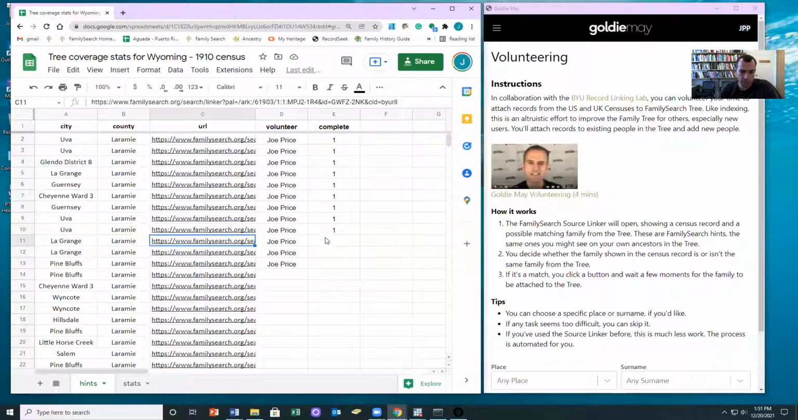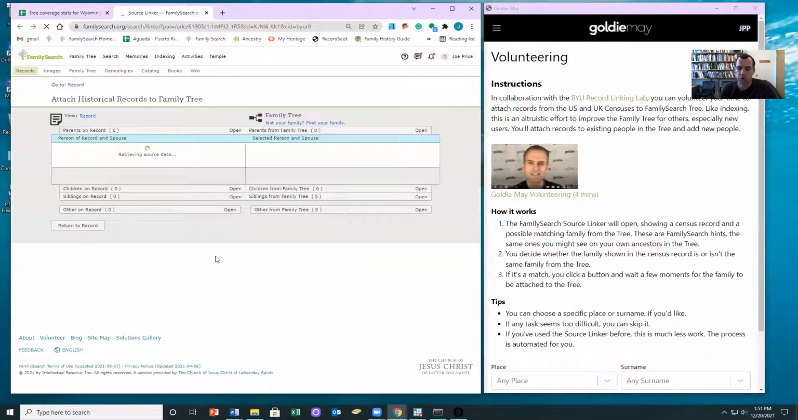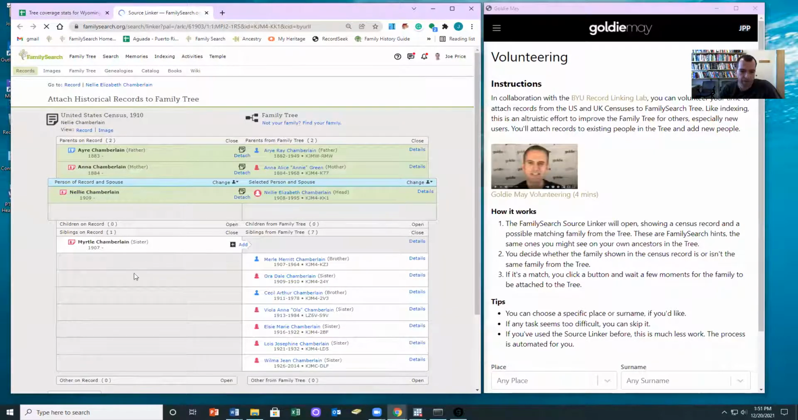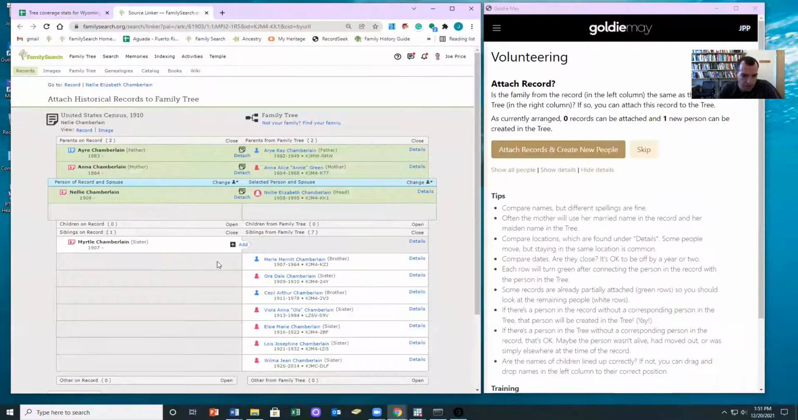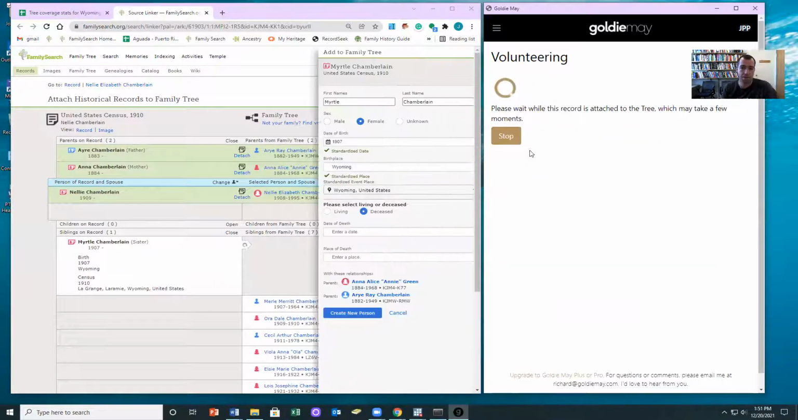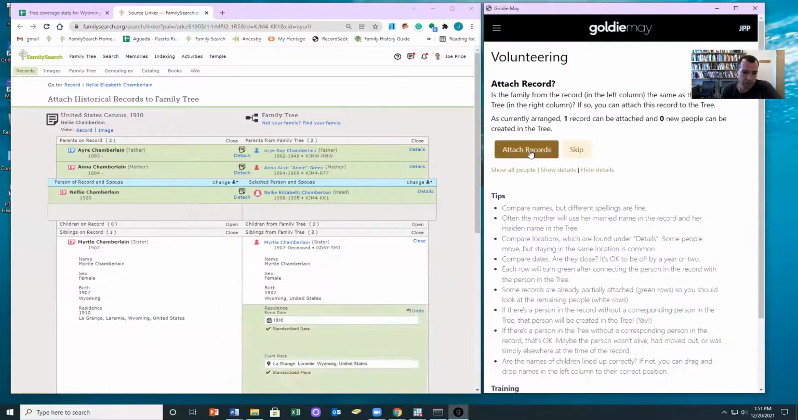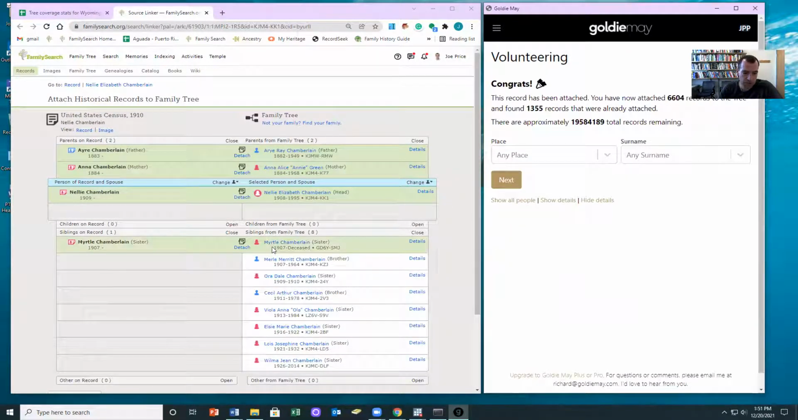And then again, here I would just put a 1 here, and then I can open up the next one. And so again, I have Goldie May open on the right. I have this open on the left. And then notice that here is an interesting case where this Myrtle might be the same as Merrill. I think in this case, it's probably safer for them to each have their own profile, and then maybe it'll get merged later. But this is a case where we just added that person to the tree.